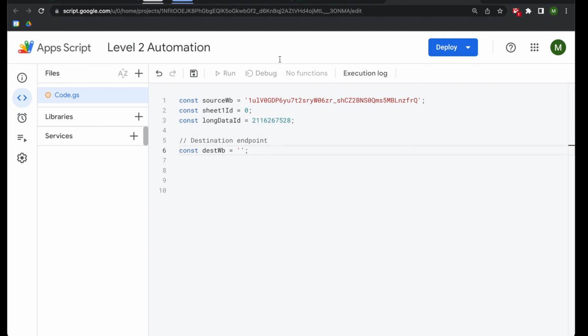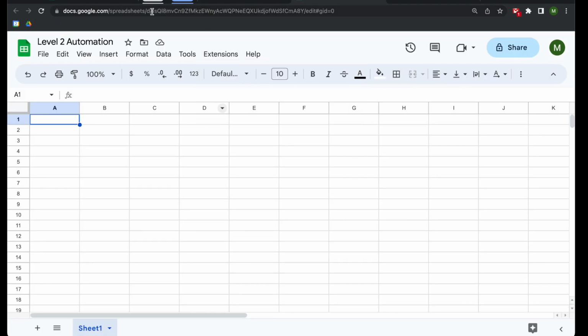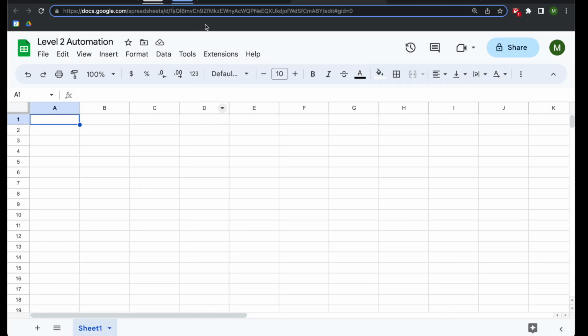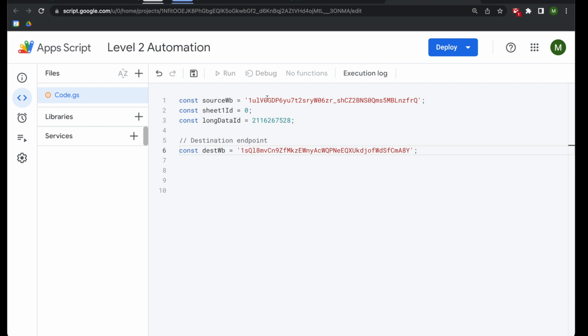And now I'm going to go to my destination endpoint, which is level 2 automation, and I will be collecting this workbook ID. And for now, I only have sheet 1 ID, so I can reuse this constant up here for both workbooks. So if I want to collect data from sheet 1 or send data to sheet 1, I can do so.